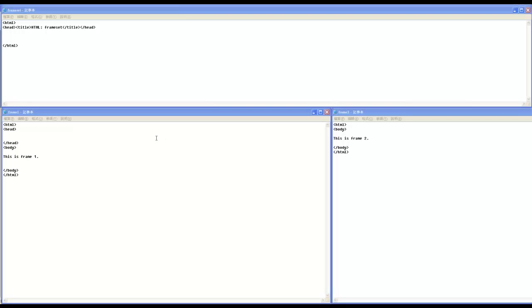HTML tutorial frameset. So today we're going to talk about how to create frames with HTML. First of all, we have three documents here: frameset, frame 1, and frame 2. For frameset, you just see it as the control panel of these two frames, so it should contain all the information about frame 1 and frame 2.